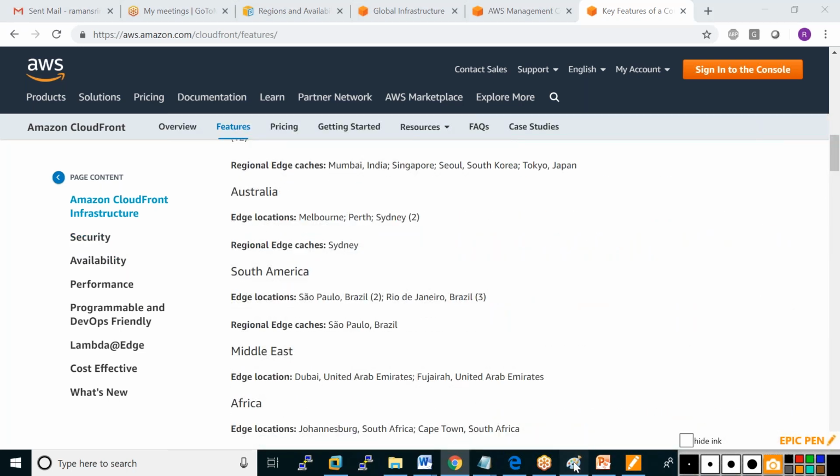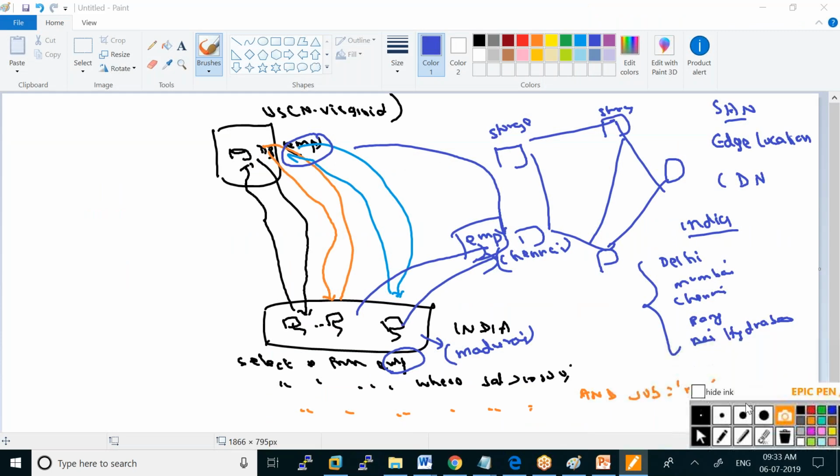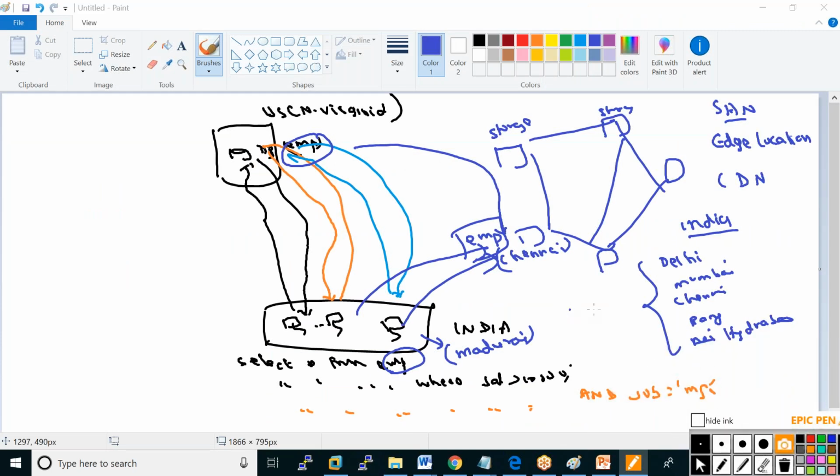So now you know what a region is, what an availability zone is, and what an edge location is. This is the way by which Amazon organizes the data. They organize it with high availability. Any doubt?